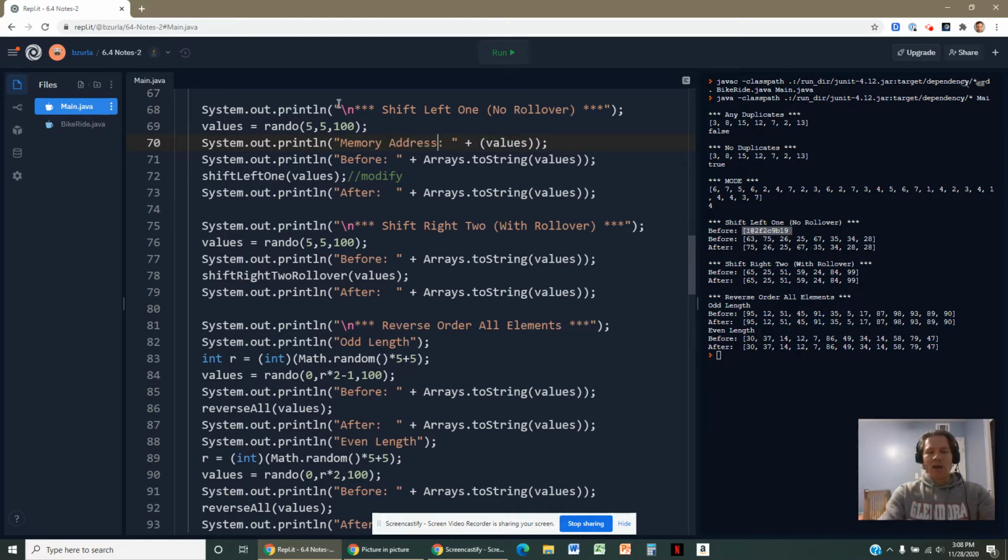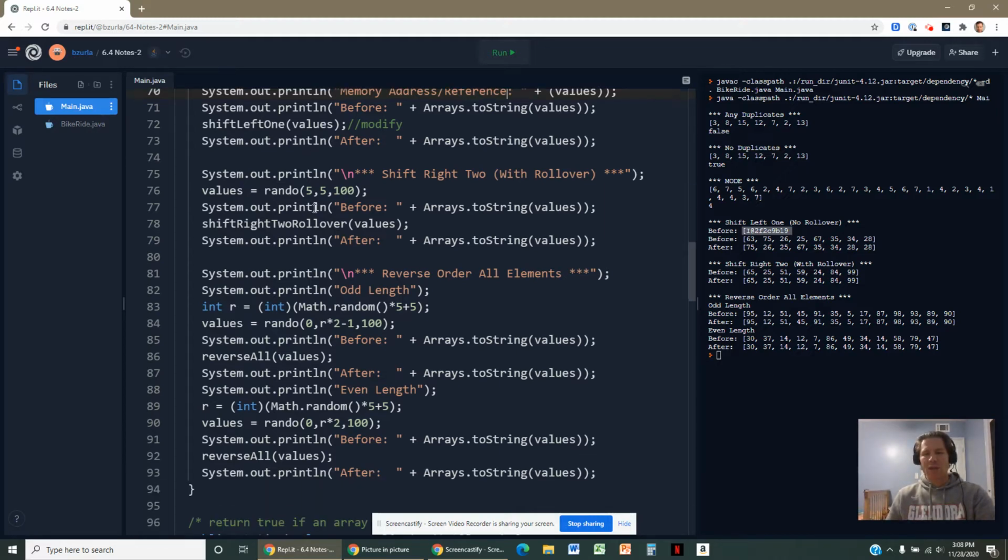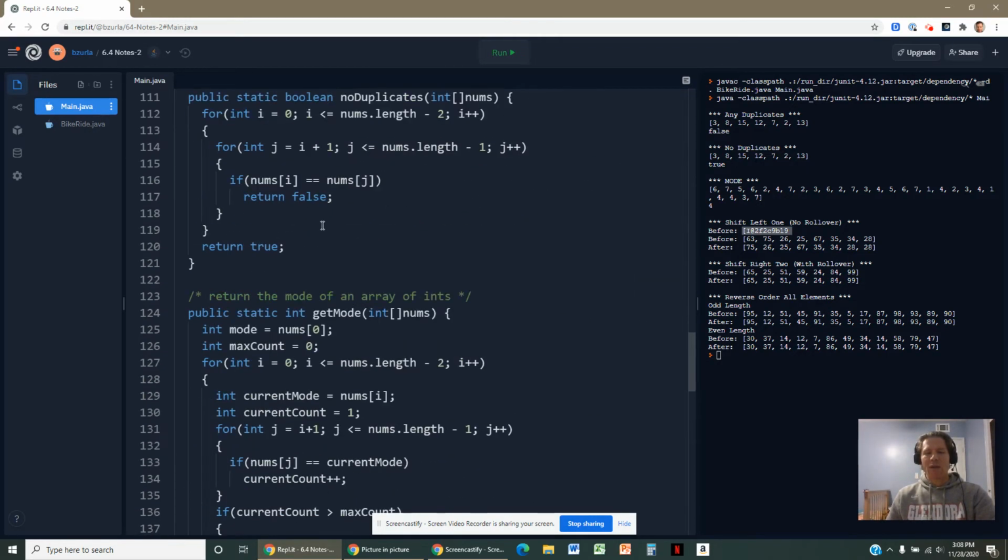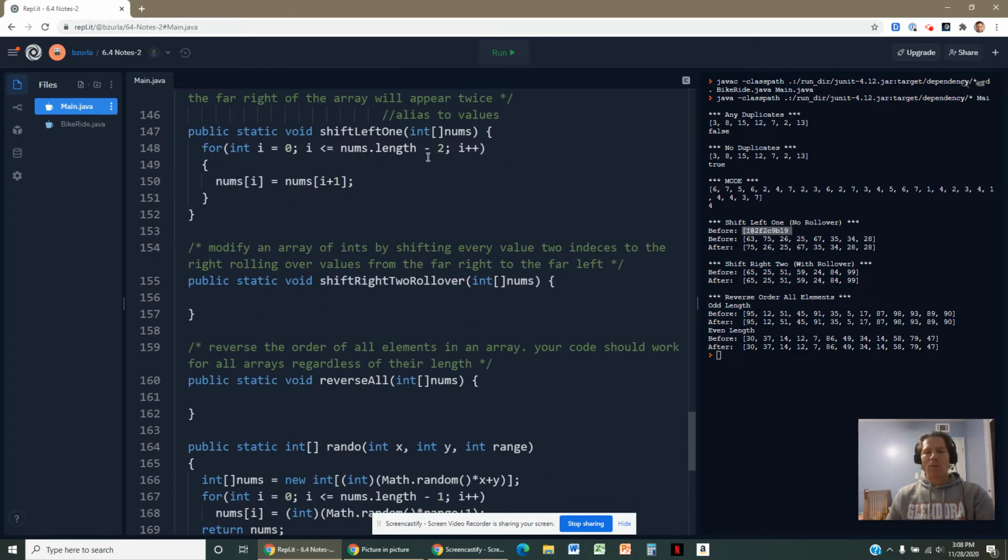And so that's what's actually getting passed through the method call, not those numbers. Those numbers don't get sent down there. It's the memory address. And so now nums has that memory address and it can refer to that same array where those numbers are stored. And if we make changes, then we're changing the values array as well.